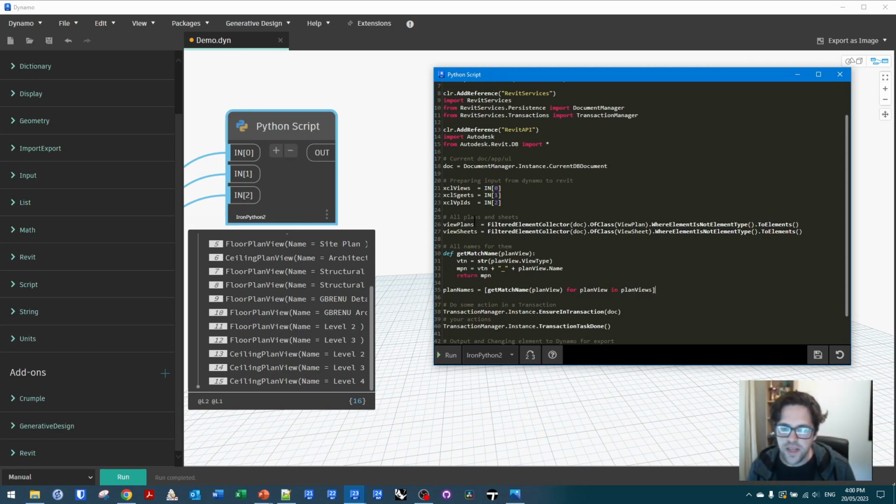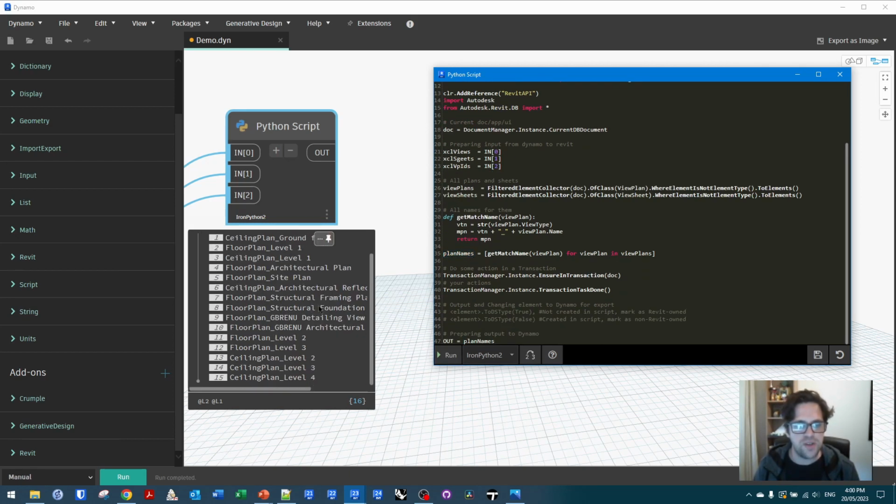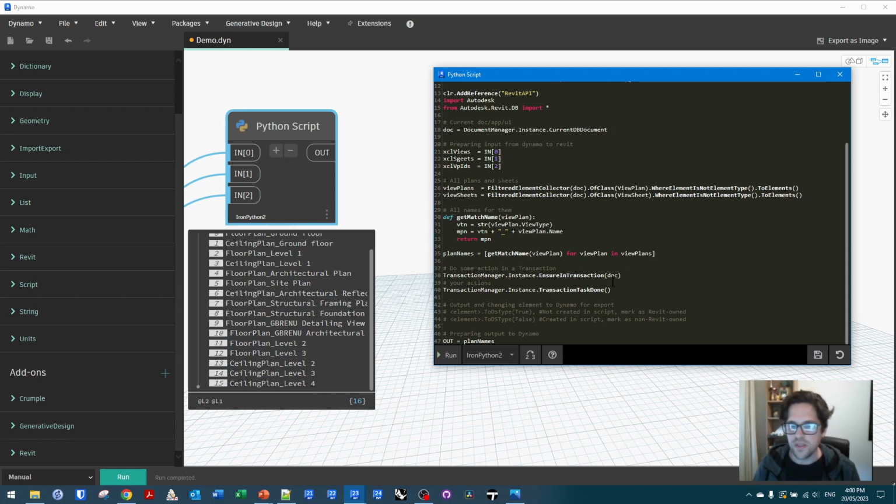So effectively I'm saying get each plan within plan views, or sorry, view plans I should say. Let's be consistent. Let's just go and actually make these all say view plan. It's a bit confusing otherwise. So I'm saying for each plan within view plans, call it plan, get its special name using this function, and then we're going to call these our plan names. And I believe that should work. So if we have a look at plan names, we should now have that representation of each floor plan in the model in this case.